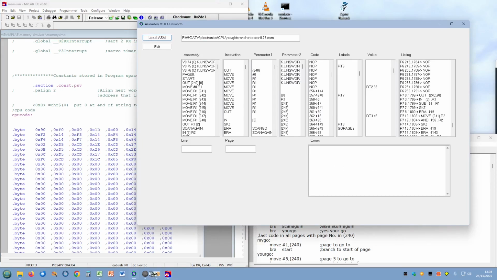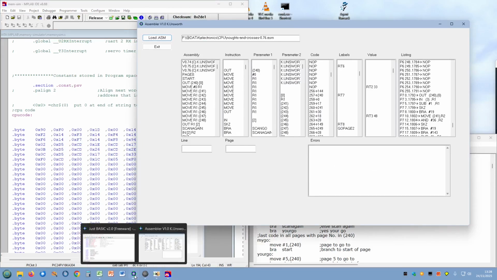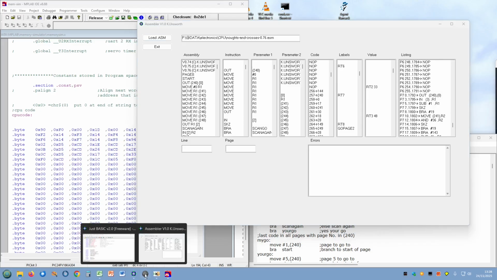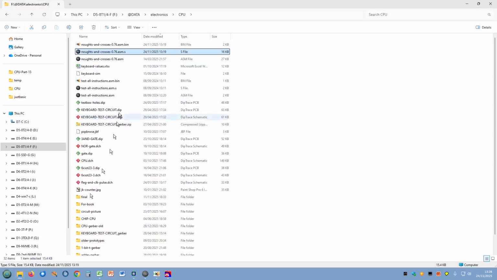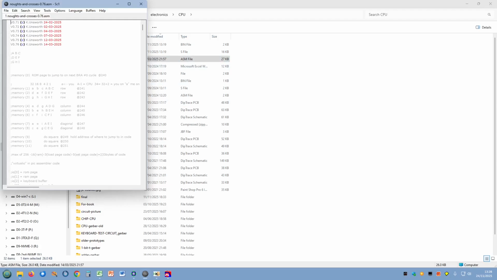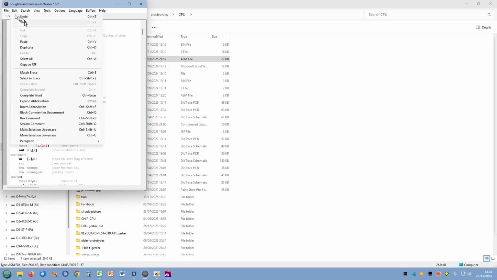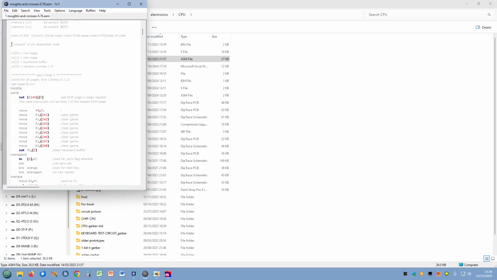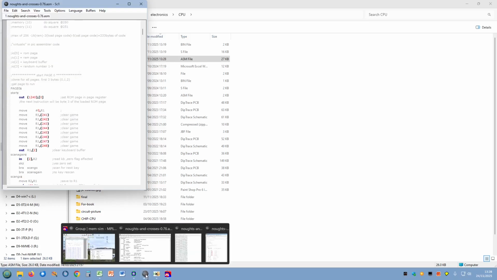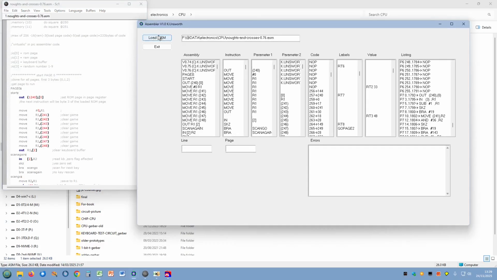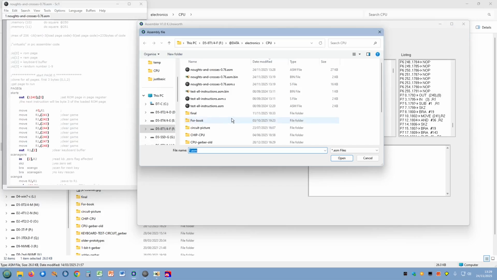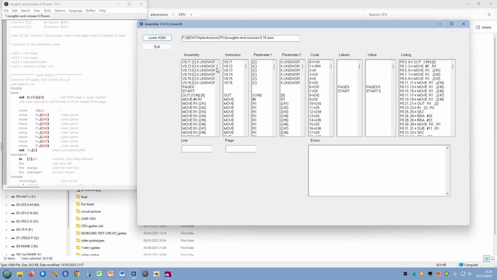If there are errors, it will pick them up here. Let's introduce an error and see if it'll pick it up. Right, where are we? Find the file. That one there. Let's put an error in it. Let's make that value too big. Save that. And let's run the assembler. If we run the assembler now, we've got to reload it in. So I'll just create a new one. That one there. We run that.